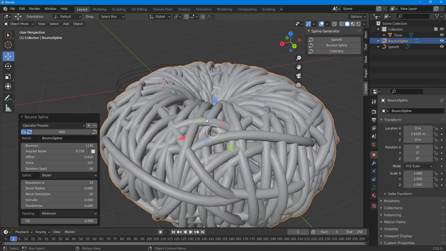So that is how you can work with the Extra Objects plugin inside of Blender.